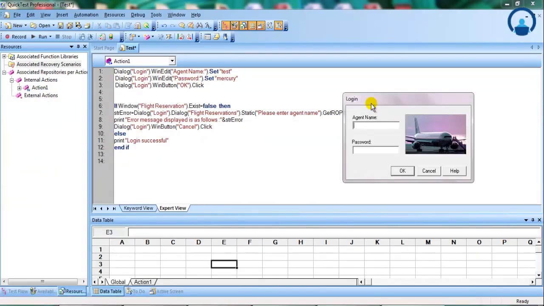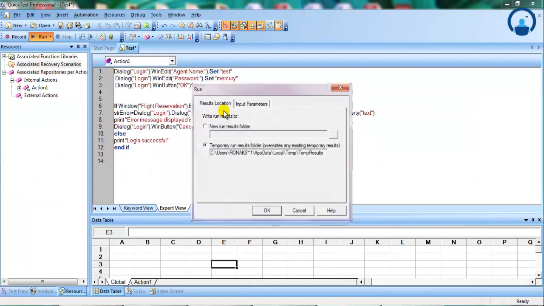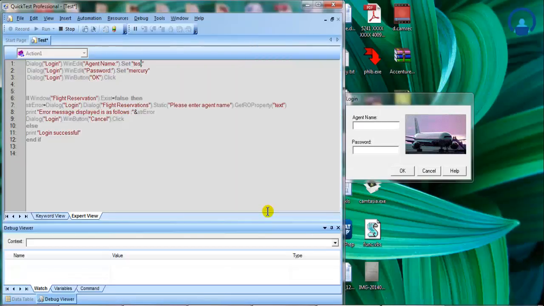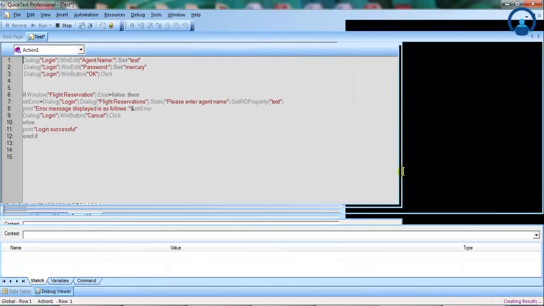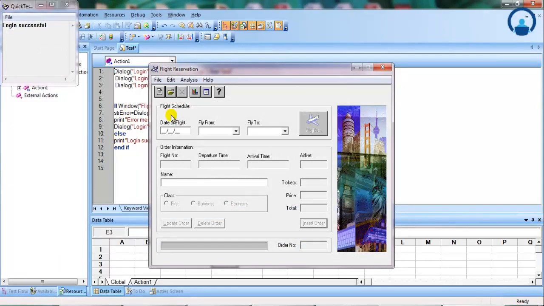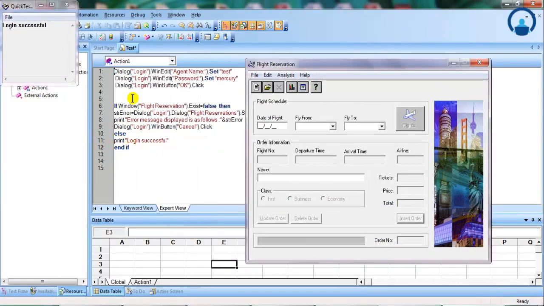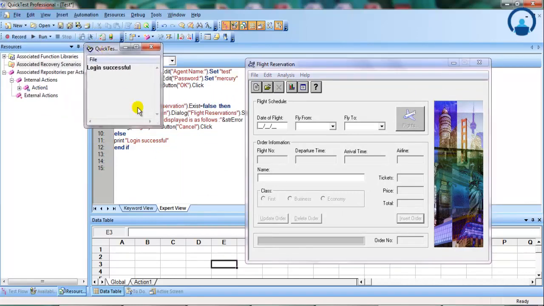I have my flight reservation login window. Now I'm testing it for the agent name test and Mercury password, which is a valid password, so the login should happen successfully. Now as you can see, QTP has executed the else part of the script, that is login successful, and it is pasted in QTP's print log. So the login has happened successfully, and we have verified this.